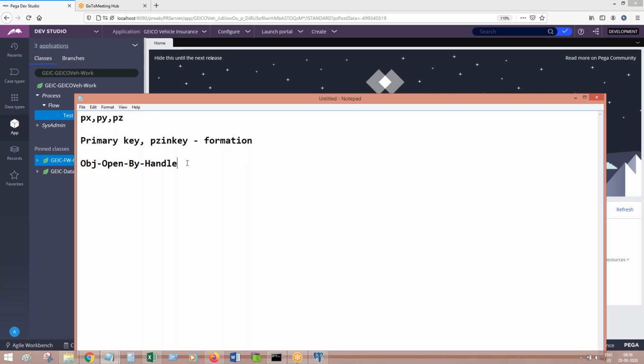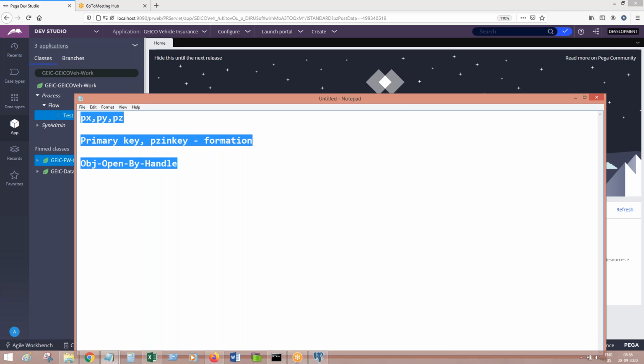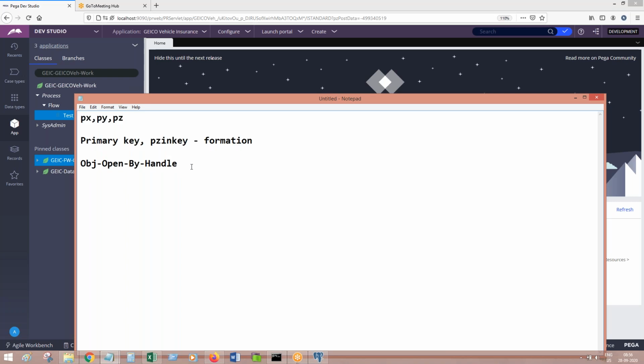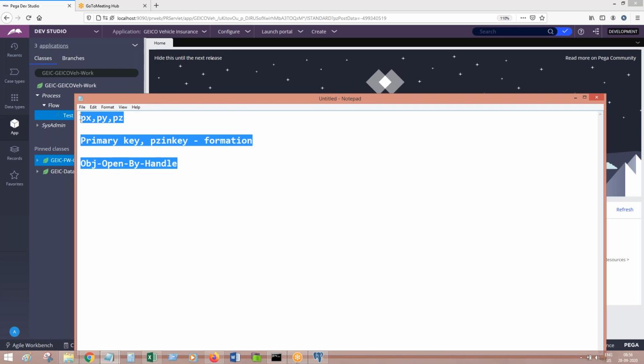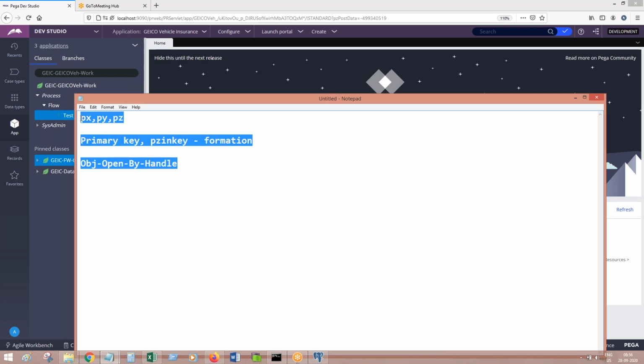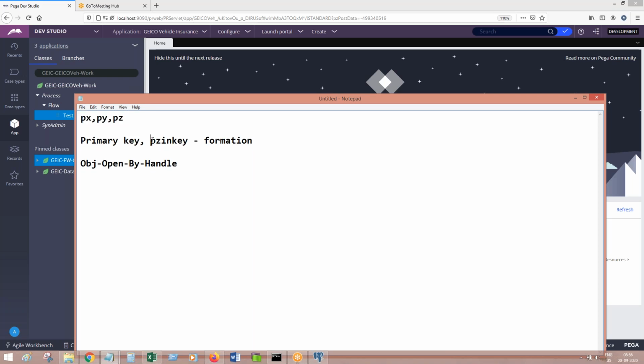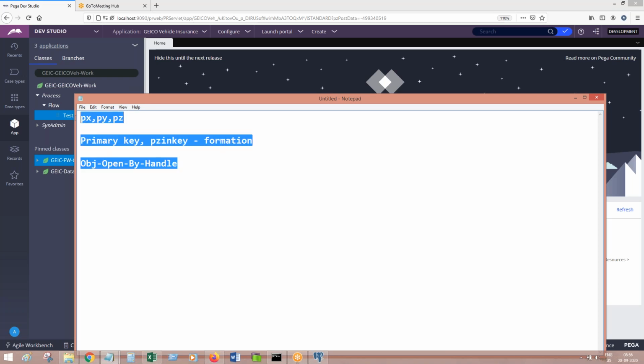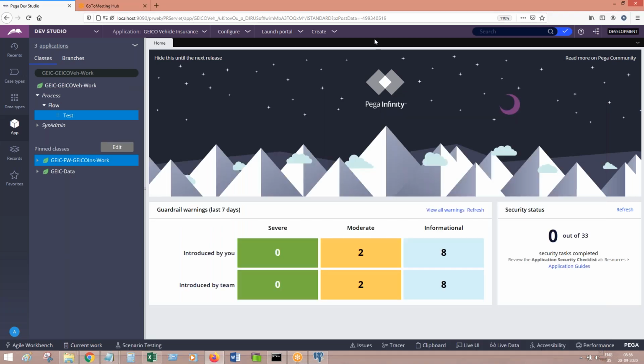So these are the 3 things which Pega is defined with. We just learn what is there in Pega. This is not something new that we have created. Requirements will be implemented by us. Pega already has the PX, PY, PZ properties and their importance and meaning, primary key, PZ INS key and how it is formed, and the purpose of OBJ open by handle, and the options lock and release on commit we had learned.